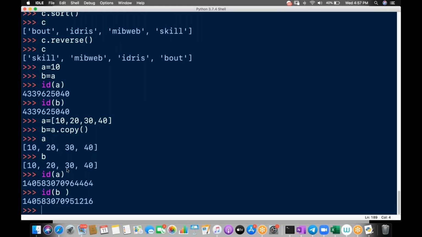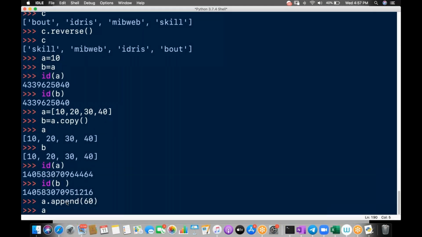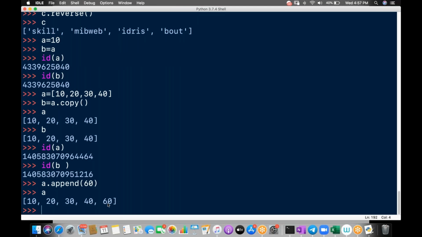You have data here, and now you are copying it with A dot copy into B. So now what happens? If I do A dot append, and I append 60, then 60 is added to A.